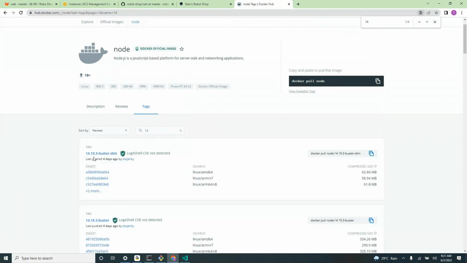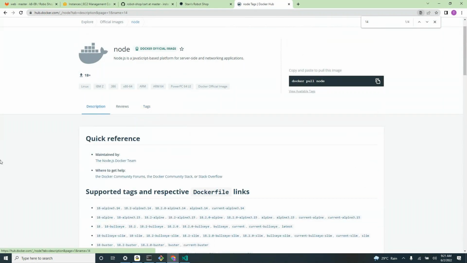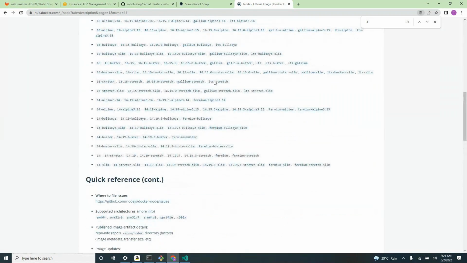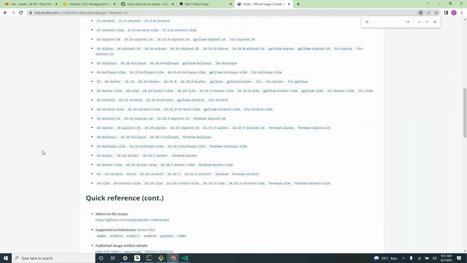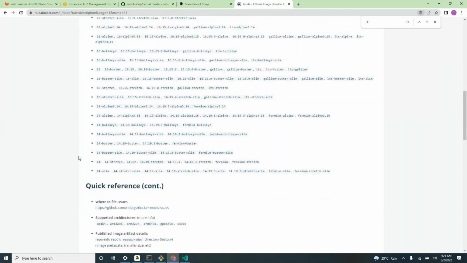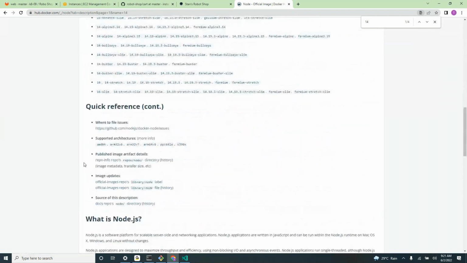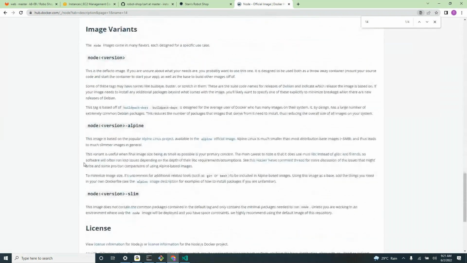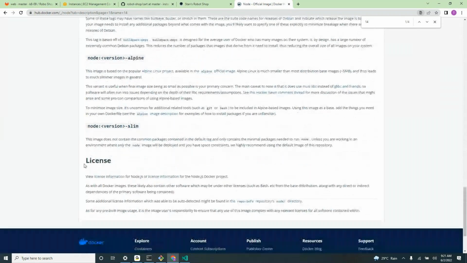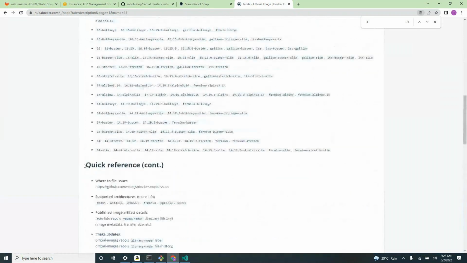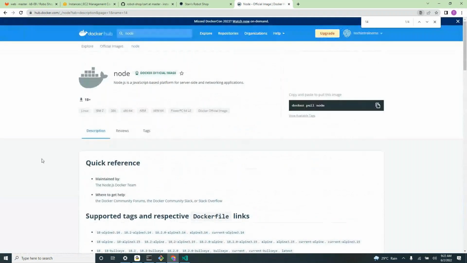Okay, we have the 14 version. You can see the description here. There are many other OS like Alpine. You can select the base OS. This is built like they will select one base OS, and on top of it, they will install Node.js. But as application developers, we don't care what the base OS is. We just need our application to work. Okay, that's it.